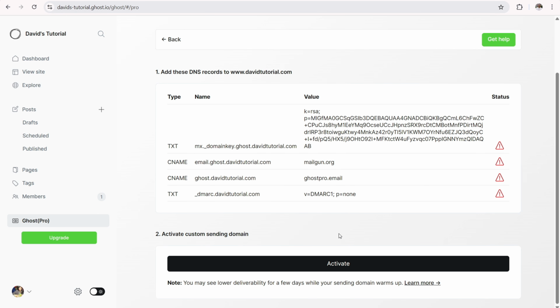Then you can set like whatever the email is, like hello, support, mail at your website, whatever. Now you see this right there. You may see lower deliverability for a few days as your domain warms up. That's why I personally wouldn't touch this. It works out of the box. Nobody really cares that your emails are being sent from a ghost.io domain.